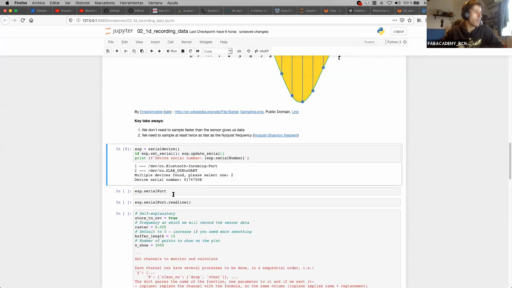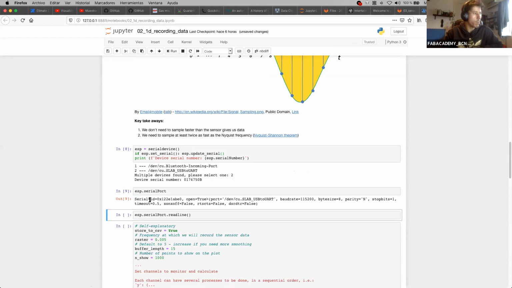And then I have several properties for this. So I can know, for example, what the serial port is. In this case, this has a property, which is the serial port. It tells me that it's open, the name of the port, the baud rate, and more characteristics for the communication, the byte size, parity, etc. I could read already one line from here.